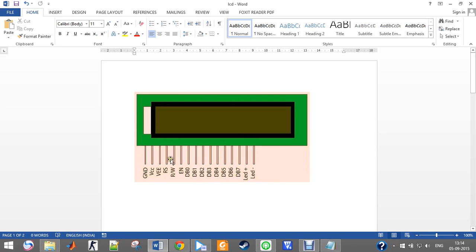While telling about the connection, we will be connecting this ground and LED minus to the ground of Mbed board, and VCC and LED plus to the V out of the Mbed board. That is, we will be connecting around 4 to 5 volt in these two pins. VEE is used for contrast. We can connect a variable resistance or a 10k pot, so that we can adjust the contrast of the LCD.